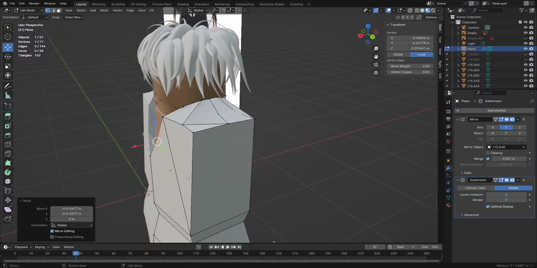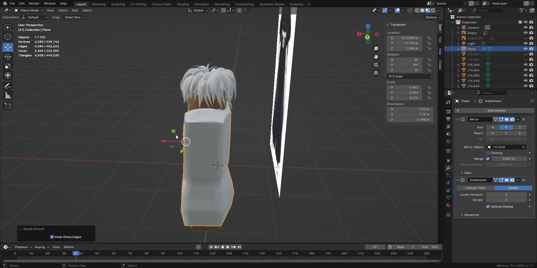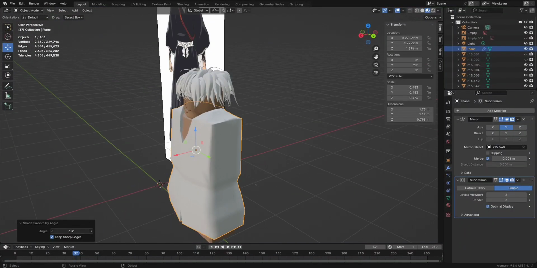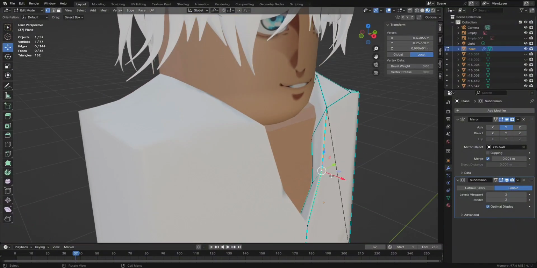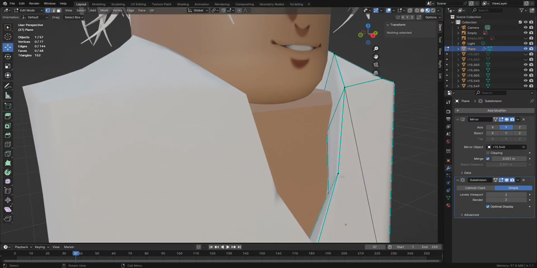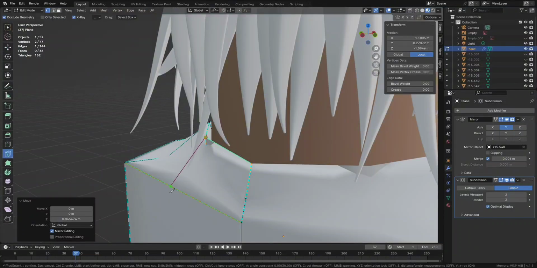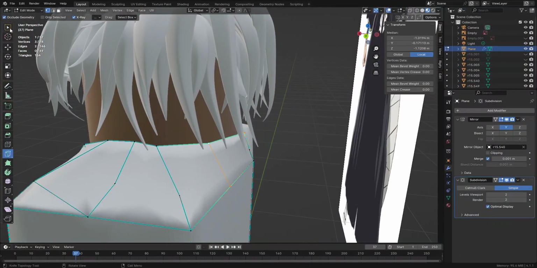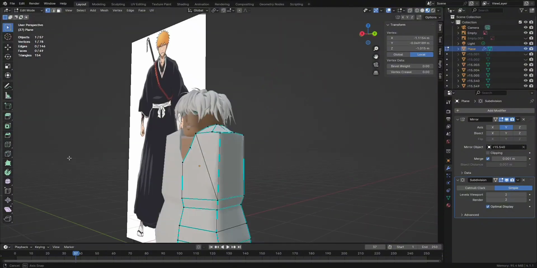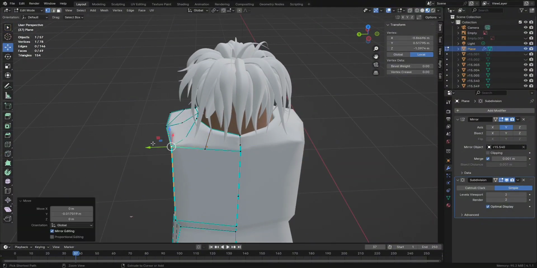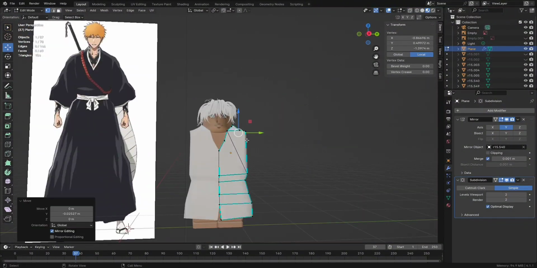By the way, you can shade smooth it if you want, but make sure you shade smooth by angle, and make sure you put the angle to like none too crazy. I'll be using the cutting tool to cut a vertex right here, so that it just looks better. After this part, we're going to be making the arms next.